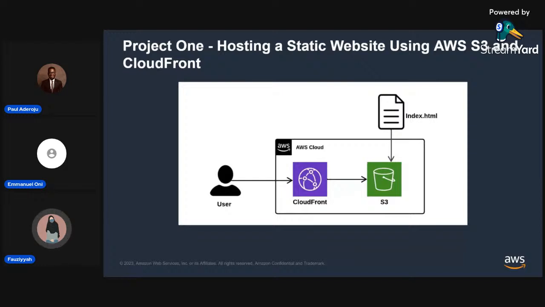To submit your project, we are going to be putting out the link to a Google Doc where you are going to submit the link to your static websites being served from CloudFront and not from S3 itself.